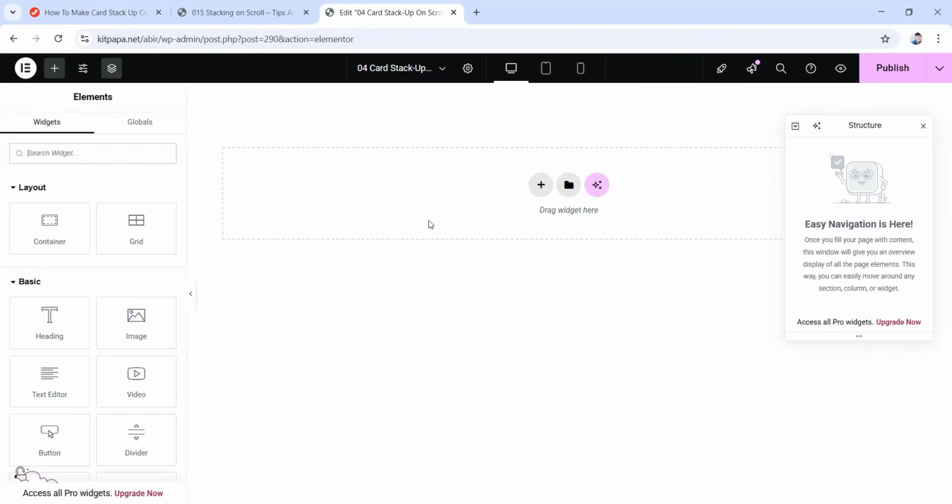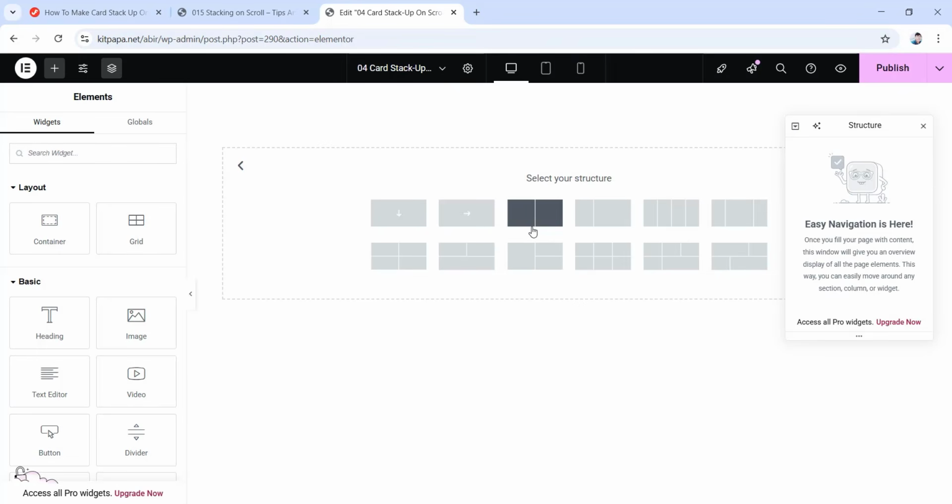First of all, open your Elementor canvas. Then here we need to take a container. So click on this plus icon, then choose this flexbox layout. And for direction, let's choose this direction, the column directed one.